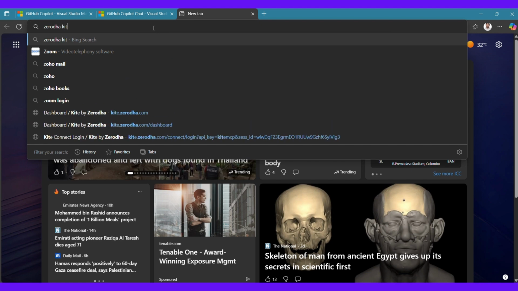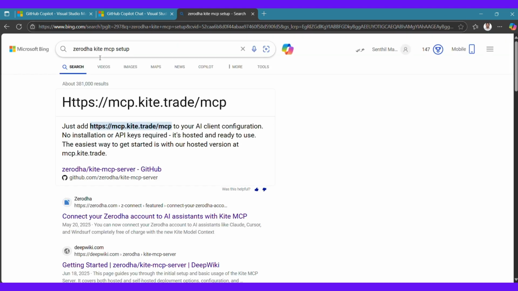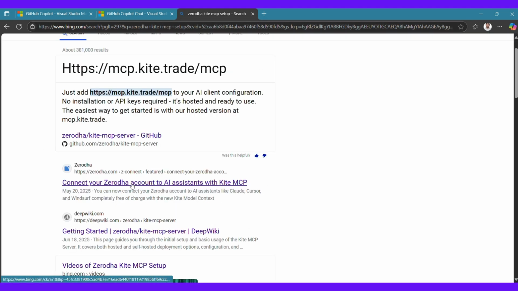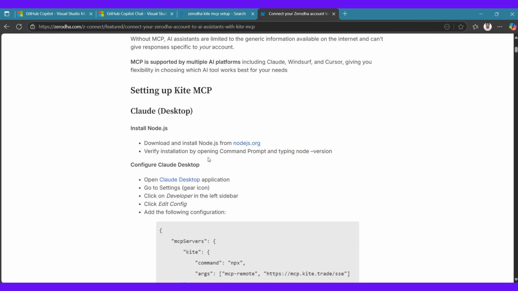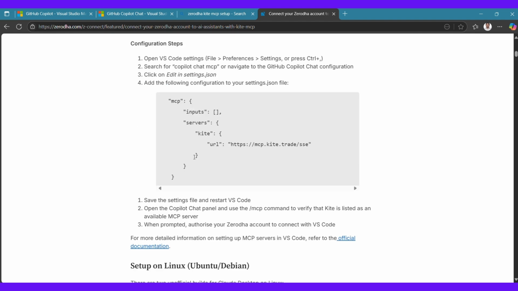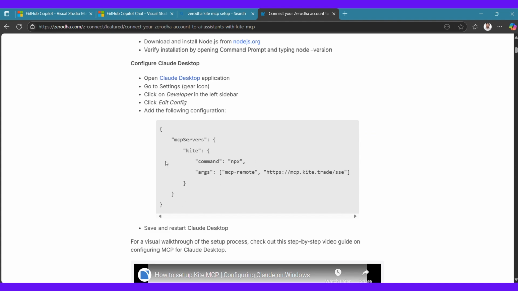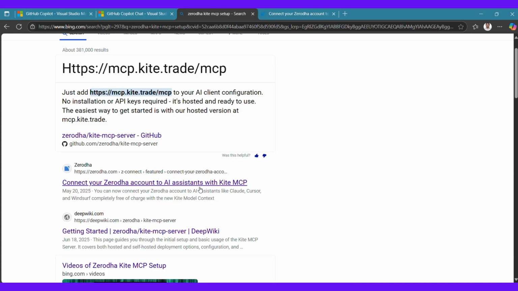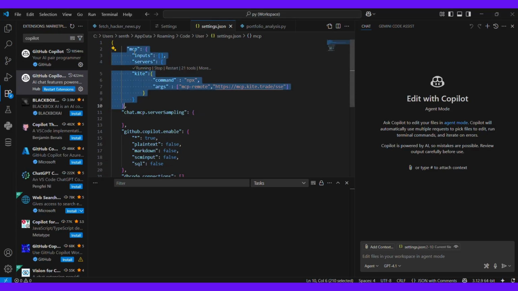Just search for Zerodha MCP setup. So this is the site. They have given multiple options. One is Claude. I have taken the VS Code version of it, but I have used the Claude version of the config. For the sample, I will post the same MCP command in the video comments, so you can use it.